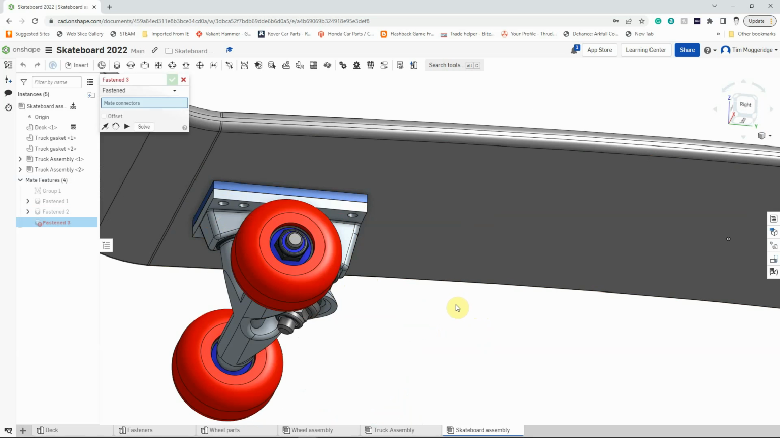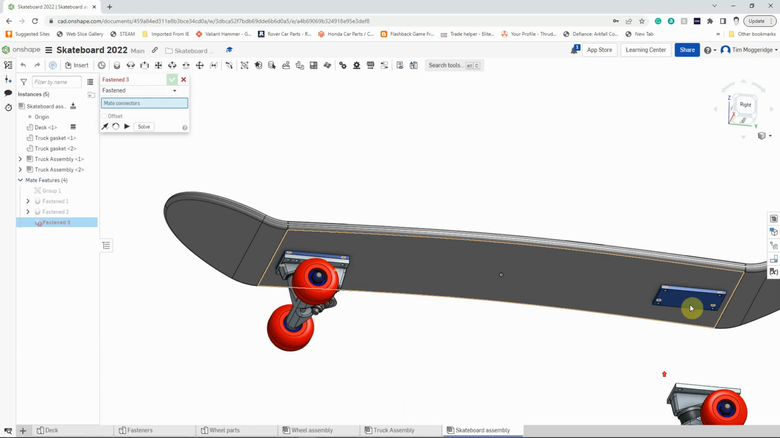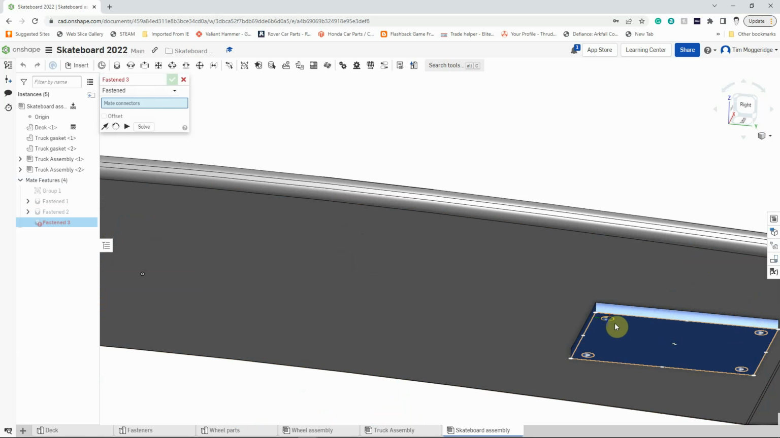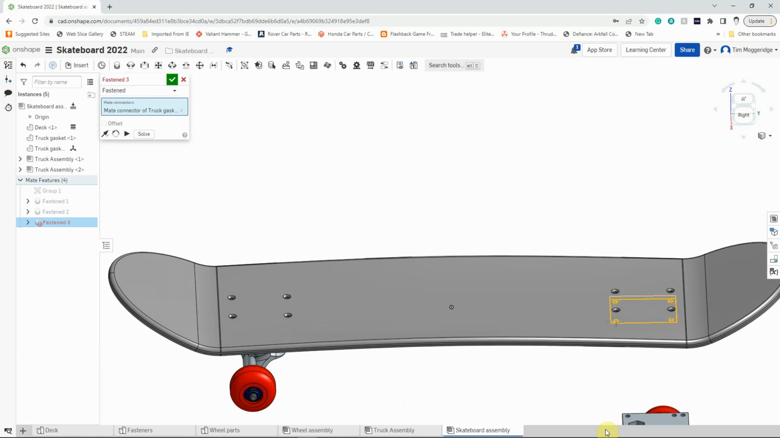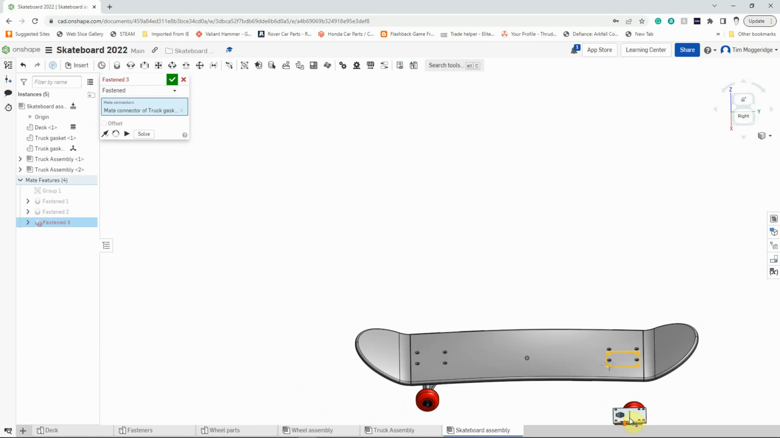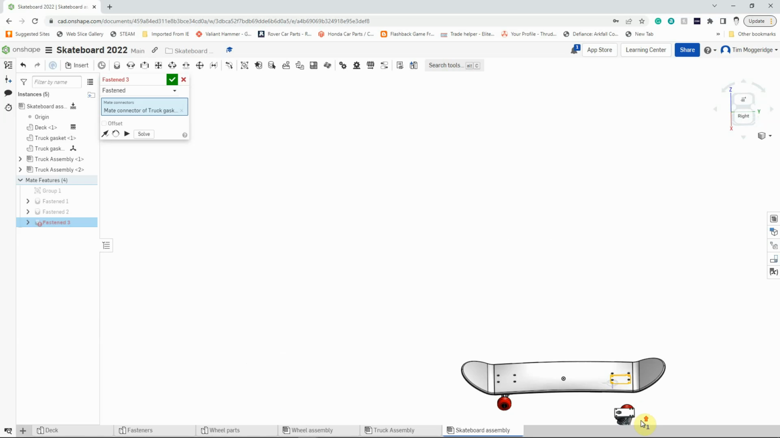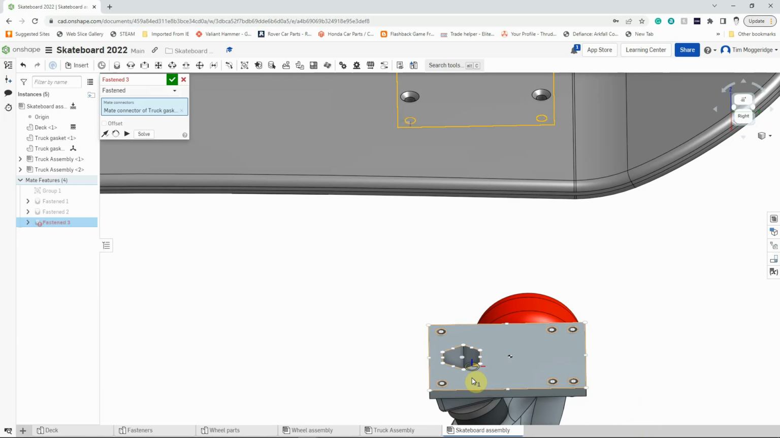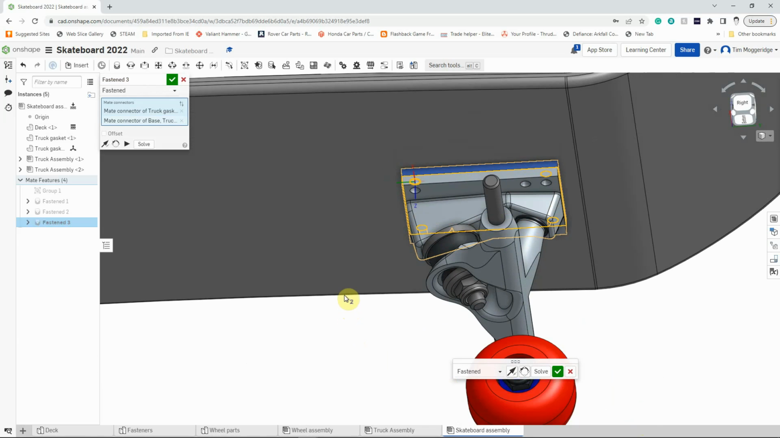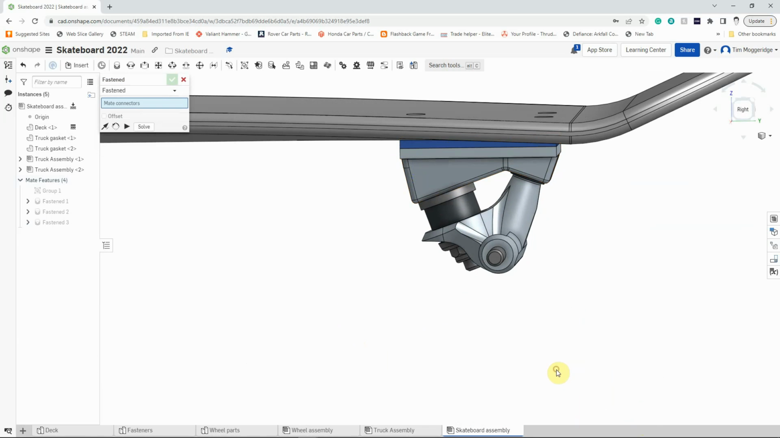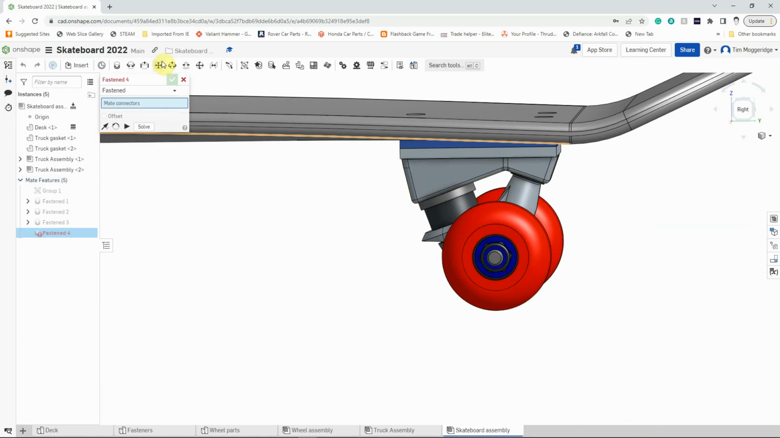Left click to confirm, and then the wheels move with it. Let's do the same on here. This time I'll pick the one on the gasket first, rotate it round, zoom in and zoom out, pick the corresponding hole, just move it around just to double check. Happy with that, and the wheels go back on.